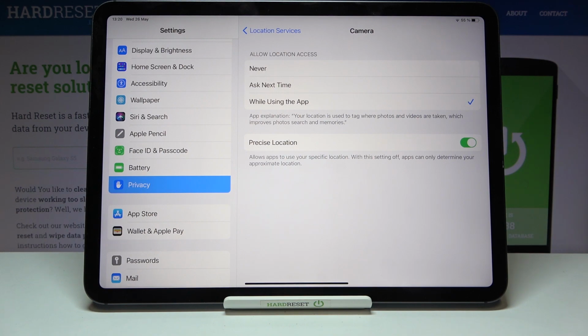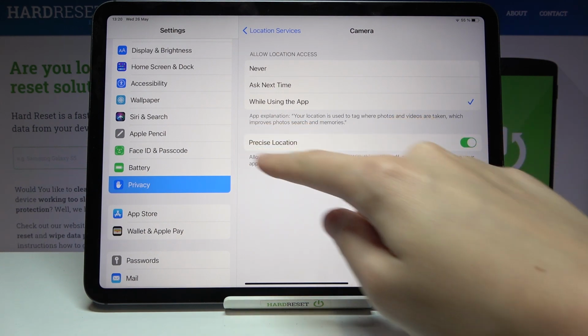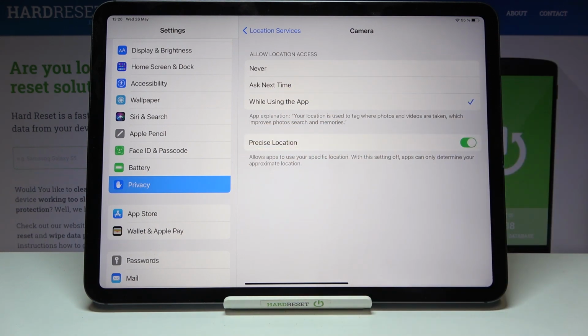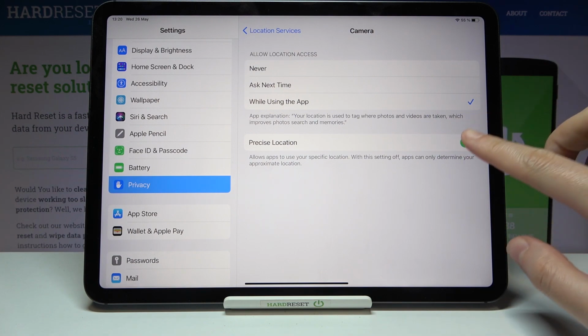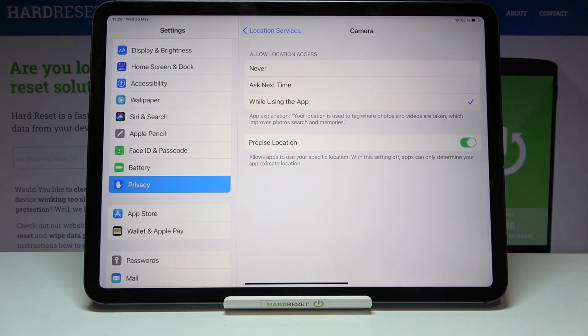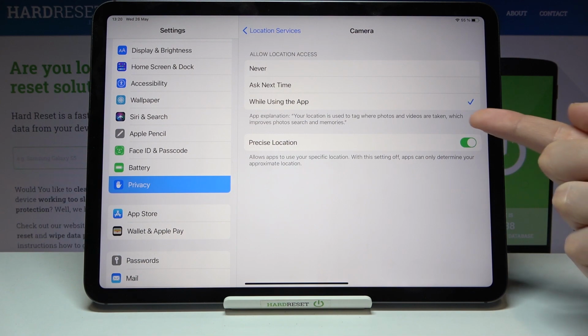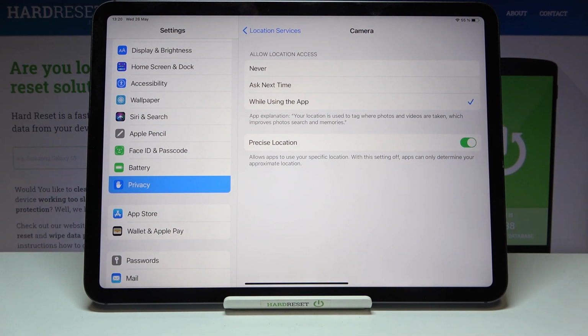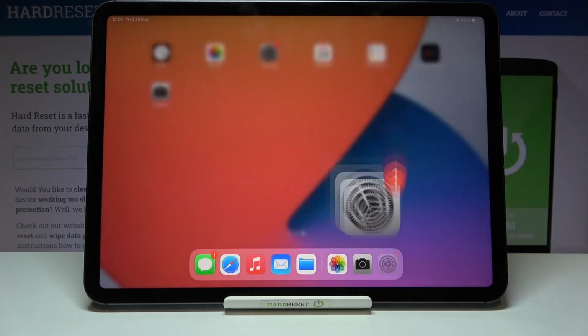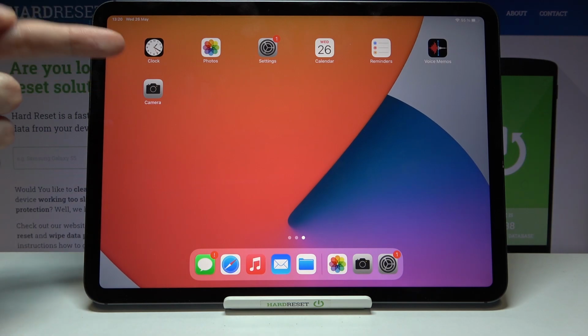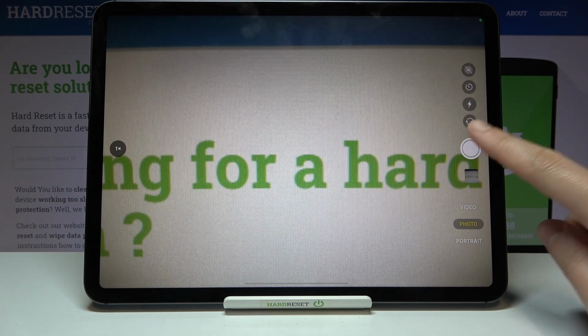We have also one extra setting, the precise location, so we can decide here to use our specific location or just general. By using button from the right we can turn it off and turn it on as we need. Now let's use the specific location, so let's keep this turned on. Let's get out from the settings and move to the camera to take the picture.